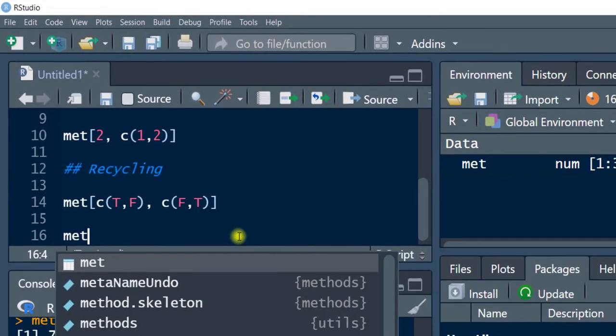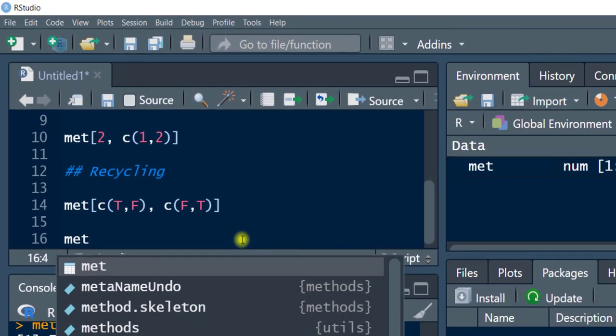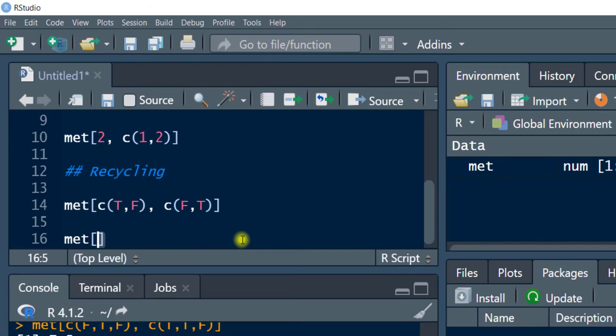What is happening in line 14 is what we are going to rewrite again in line 16 using the complete logical vectors like in line 8. So if I say met, and I have c(TRUE, FALSE), what has happened, the way it printed out 3 and 8, is that R does what we call recycling. Automatically it recycles it and puts TRUE, FALSE, TRUE, and then go to the condition for the row.